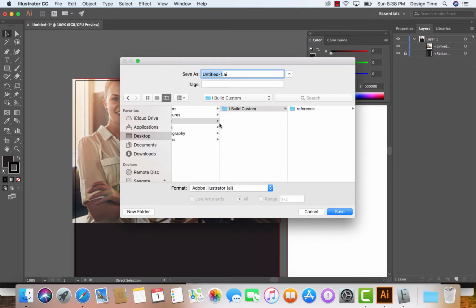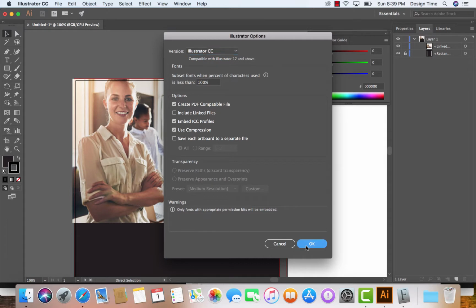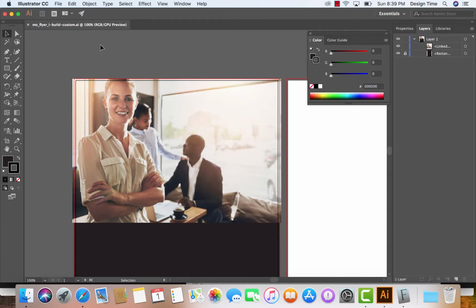Like I was saying, I'm going to name this MO underscore. It's a flyer, so flyer, then underscore the name of the project, I-build-custom. Sometimes you can use version 1, version 2, but I won't use that here because if you use Dropbox, you actually don't have to have those version names in front. We'll explain more later. All right, save, great, cool, awesome.